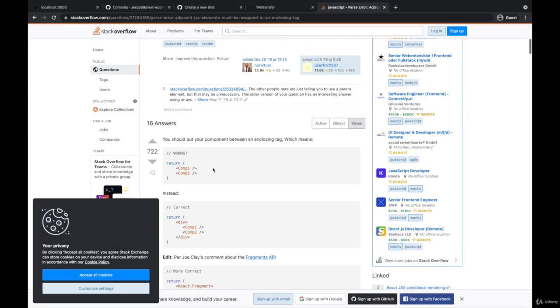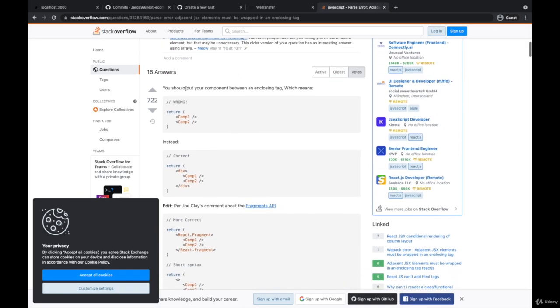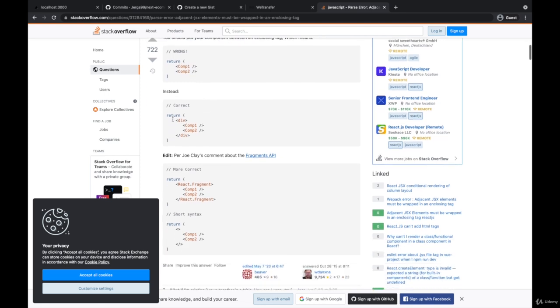For example, here you're on Stack Overflow, and you will see the answer here. You shouldn't put the components between enclosing tags here. You should always have one root element, and that's the answer. So you can try to figure it out by yourself. You can Google for an answer, but don't spend more than 10 minutes on it, because you will get too frustrated with the course.